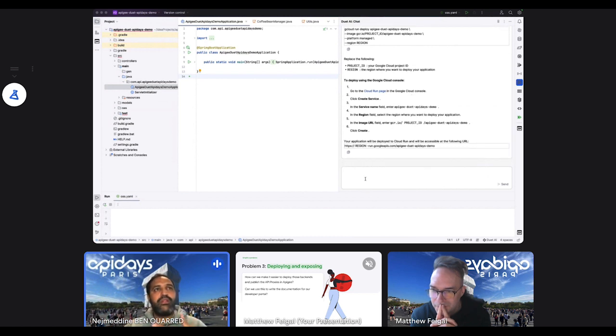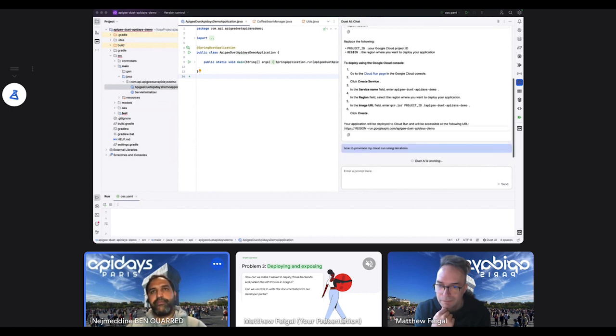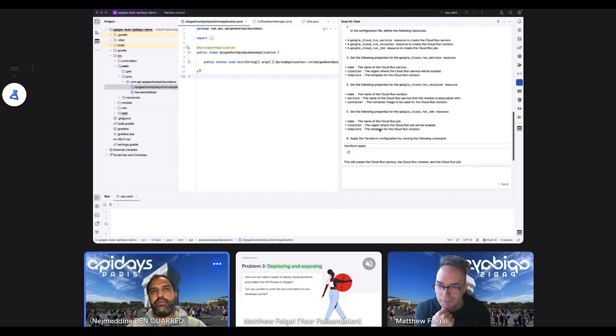But imagine that I don't want to do it like this, but I want to provision Cloud Run, in which I will deploy my application, using Terraform. So I want to ask him how to provision my Cloud Run using Terraform, and this is another way to do that.